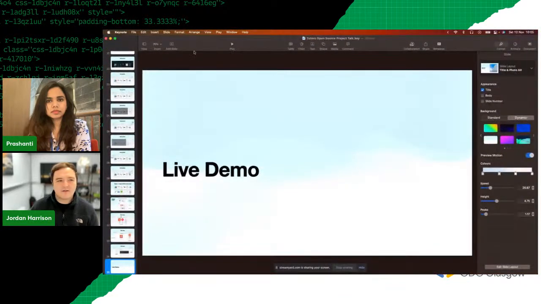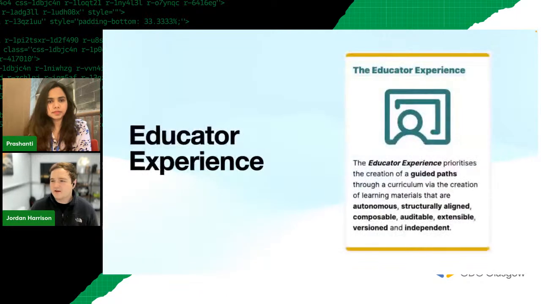And that is all for the learner experience. So let's move on to the educator experience. The educator experience prioritizes the creation of guided paths through a curriculum via the creation of learning materials that are autonomous, so capable of being hosted anywhere with or without the use of tutors' cloud services.